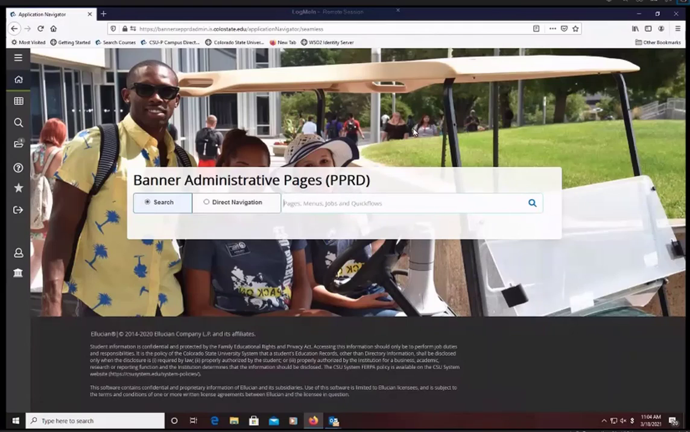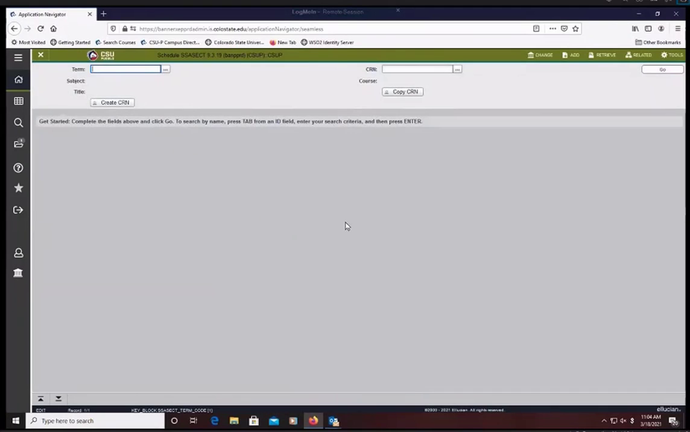So let's go ahead and pull up SSASECT, which again is the part or form or page of Banner that you can pull up. We're going to click that here. We always have to put in the term and the CRN. Does anyone remember what the term starts with? 202190. Another 1,000 points. Then we want to put in the CRN.